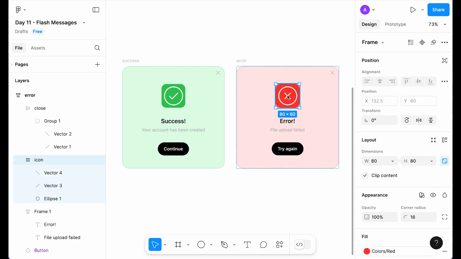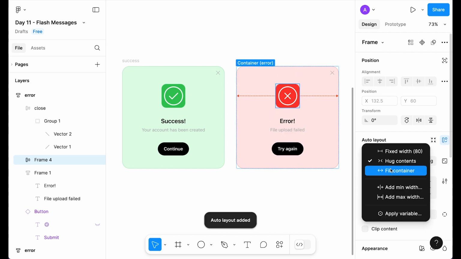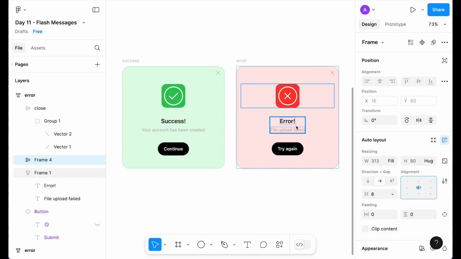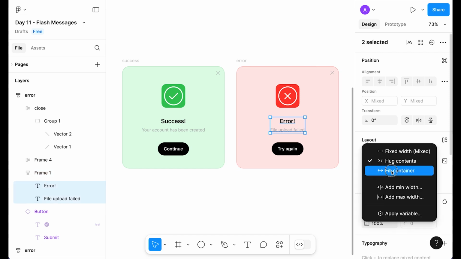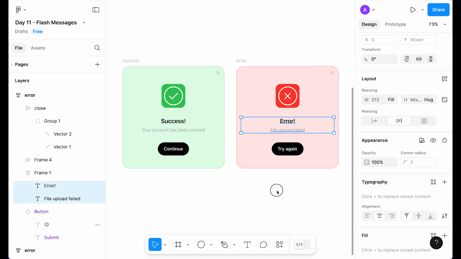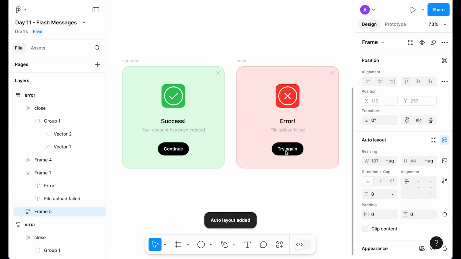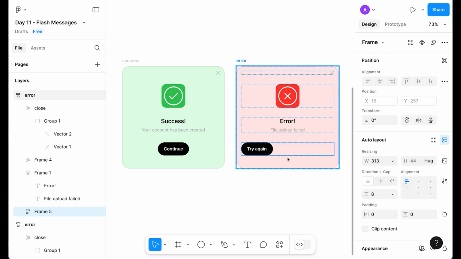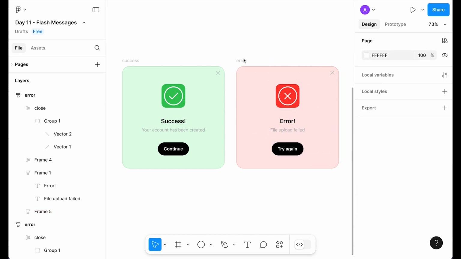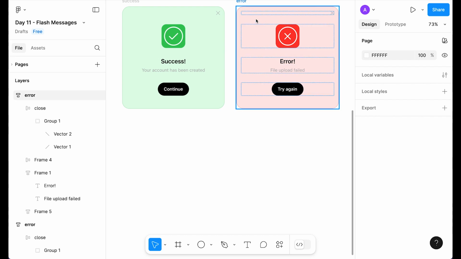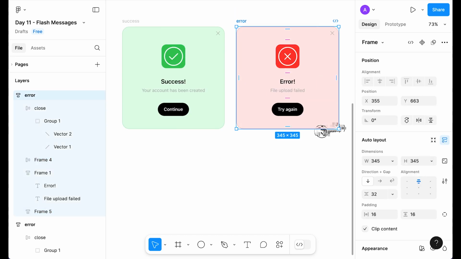So let's check, select this, right click, frame selection, auto layout and make it fill container, center line, select both text, fill container, press enter and select fill container, center line. Now select this and convert it to auto layout, fill container and center line. So now both are responsive, and now it's time to create animation.